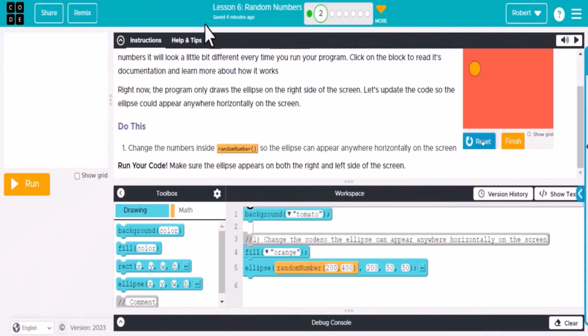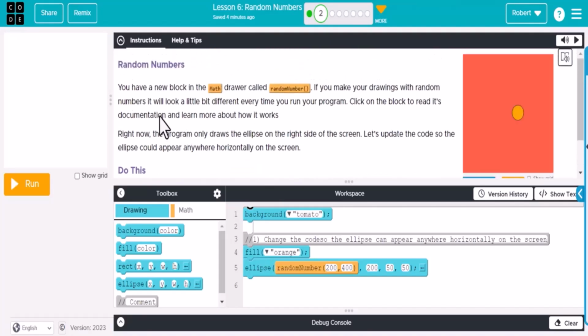Take a look at 6.2 here. So random numbers. So this is a new block that we're seeing, and we kind of talked a little bit about this in the guessing thing of understanding what the new block is going to do. Essentially what random numbers does is you have this new block called random numbers. If you make your drawings with random numbers, it will look different every time you run the program. So if we look down here, right now random numbers is choosing between 200 and 400.